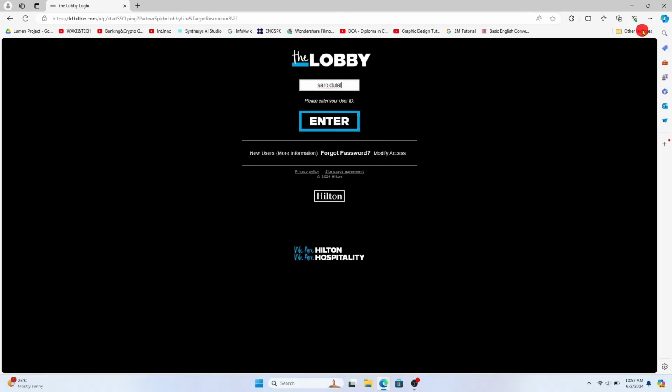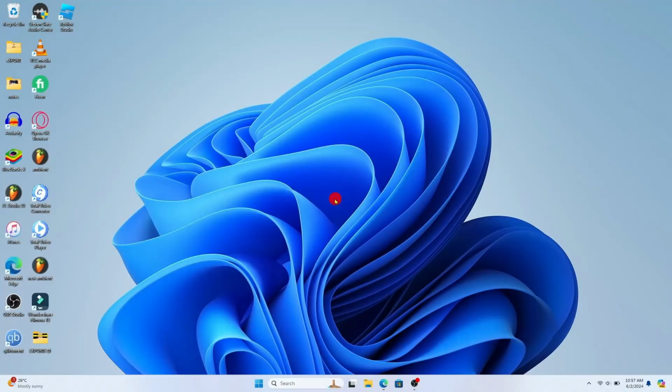In case you have forgotten your password, you can click on the forgot password option and you will be allowed to reset your credentials. And there you have it. That is how easy it is to log into your employee account with Hilton.